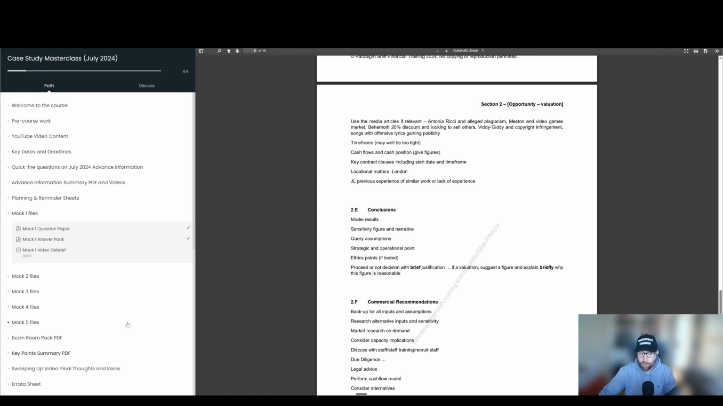Case study is a very unusual exam, so our resources are quite different. We don't have a condensed summary of the workbook because there isn't really one. There is a case study workbook, but it's not used in the same way as the workbooks for the other exams. It's not the basis of the exam, the advanced information is. We don't produce mocks and do mock reviews really for the other modules.